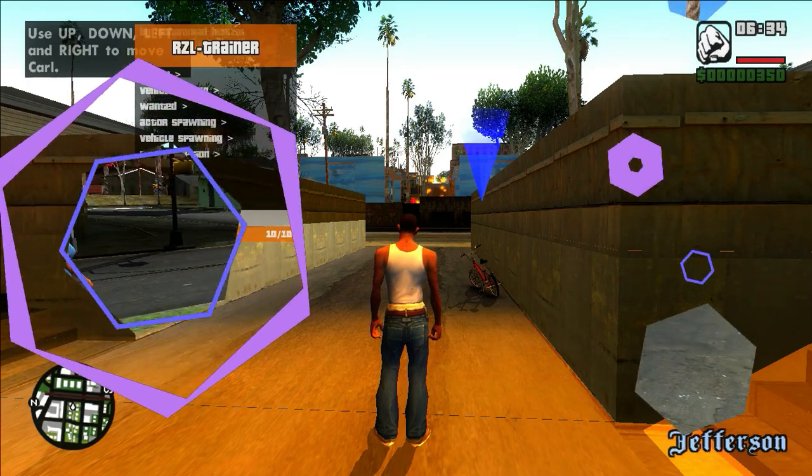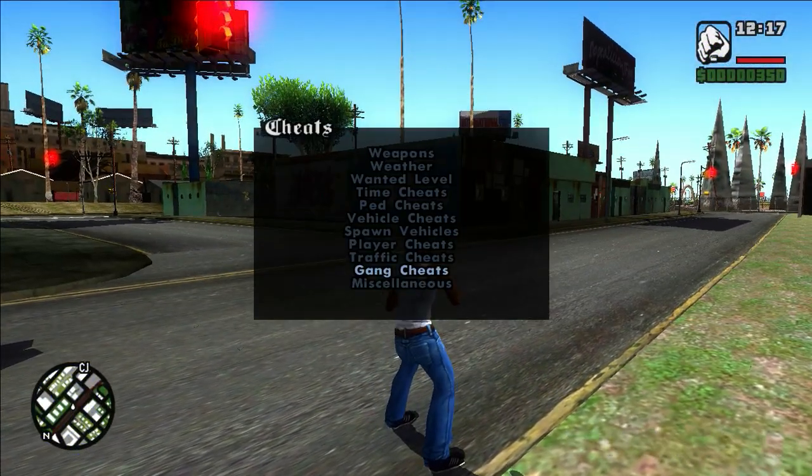Okay, so as you can see, guys, we are in our game and the graphics look too awesome, isn't it? So that's all for today, guys.